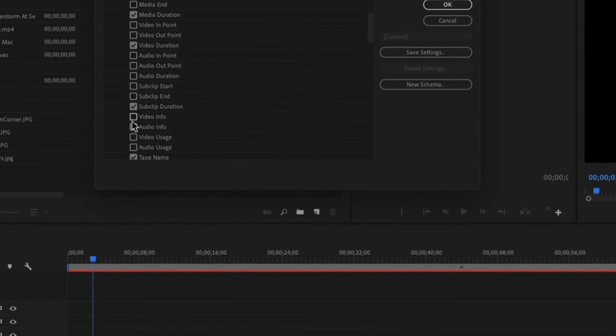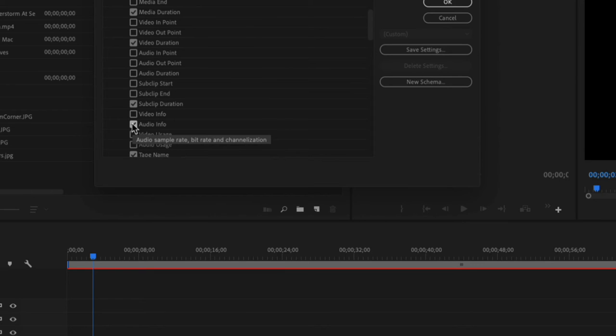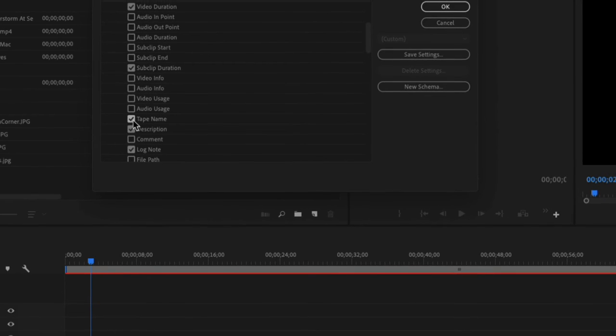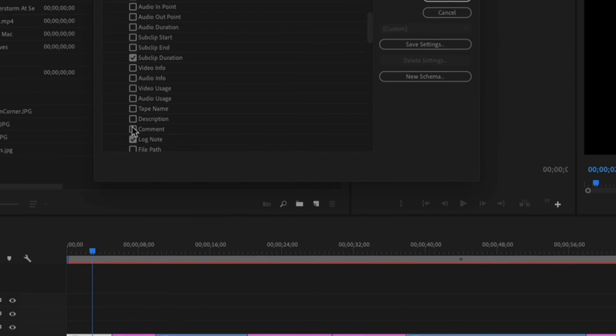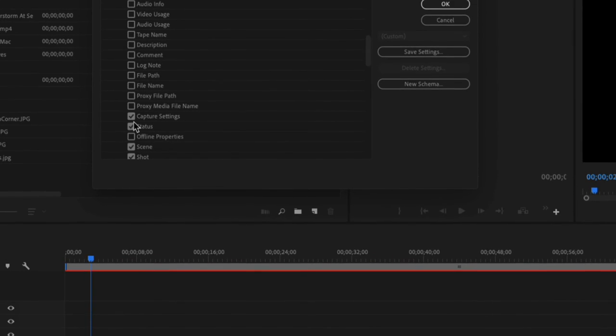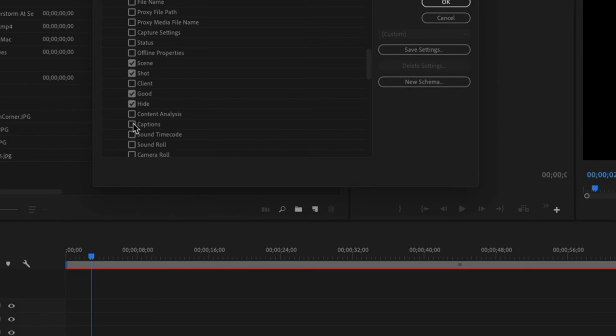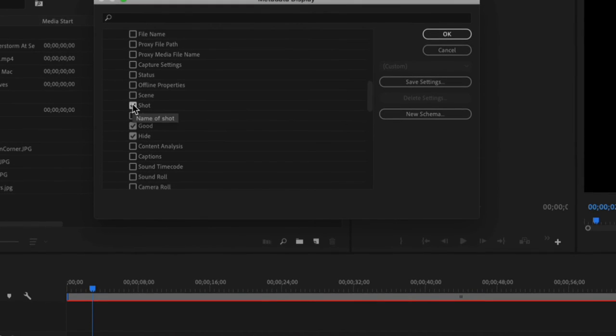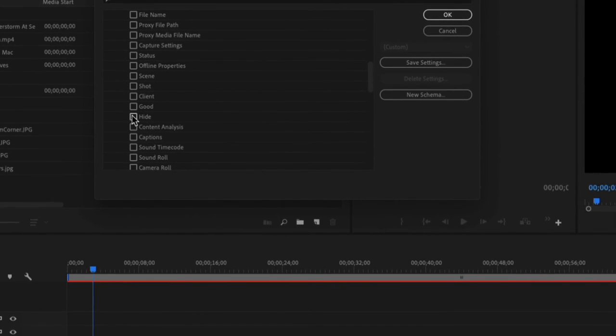Video info, I should know the info of my video. Audio info, same thing. Tape name, don't need. Description, don't need. Log note, whatever. Capture settings, status, okay. Scene, shot, good, hide. In other words, I'm just getting rid of everything.